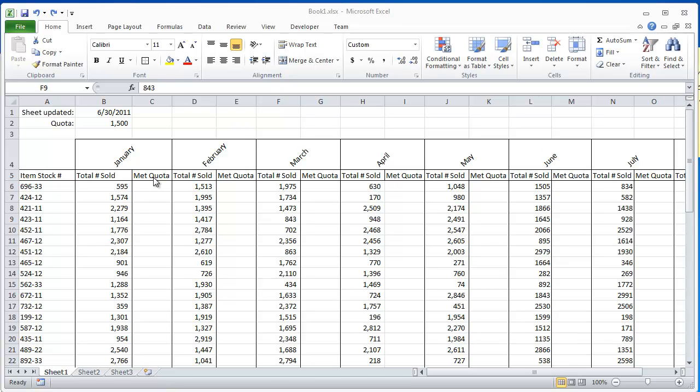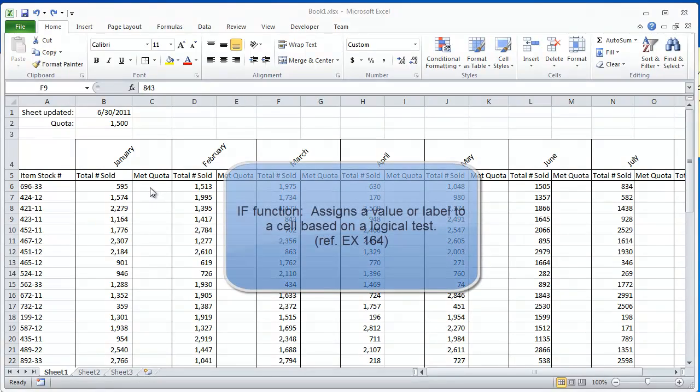Now let's look at creating an if function and using absolute cell referencing. In the Met Quota column, I want the word yes to appear if the item met the sales quota of 1500 listed in cell B2, and I want the word no to appear if it did not. That would take forever if I did this manually. There is a function that exists in Excel that can display numbers or messages based on a logical test. It is called the if function.